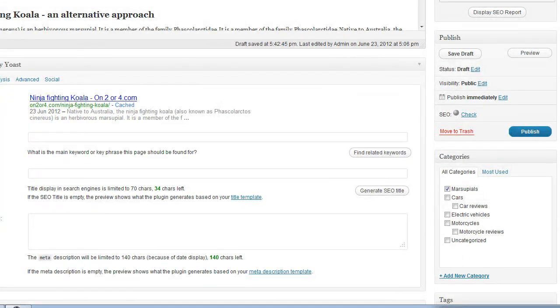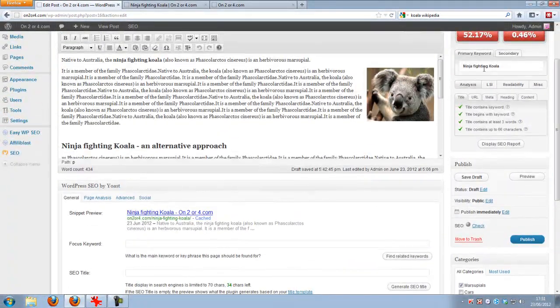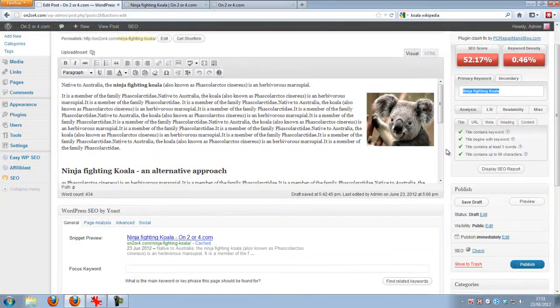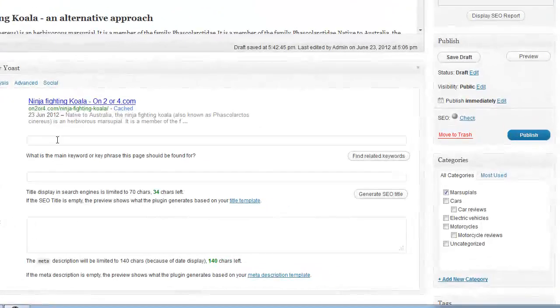Okay, for now we're going to ignore the focus keyword because this actually does a very similar thing to Ninja Fighting Koala that we put up here. These are two separate programs, two separate little plugins. One is giving you a search engine score based on the keyword that you put there. This one would actually do a very similar thing using a traffic light system, but using the focus keyword. So rather than duplicate that, I'm just going to go straight to the next part, which is SEO title. So let's keep that one blank, focus keyword.